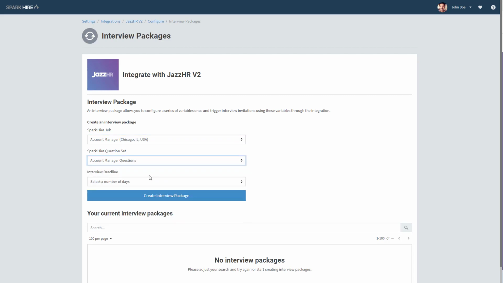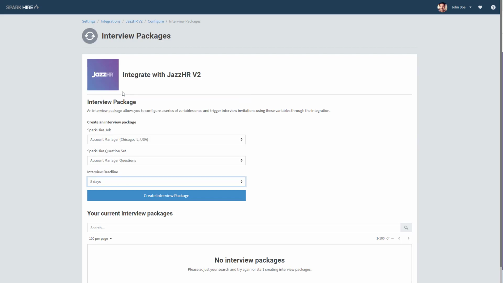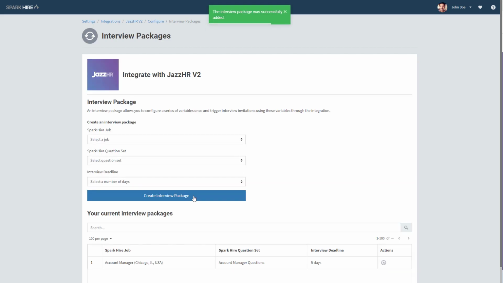If you don't find a job or question set that you like in the dropdown, simply return to your SparkHire dashboard to create new jobs and question sets. Once you've selected your job and question set, you'll pick a relative deadline for interviews created using this package. We recommend choosing a deadline between 5 to 7 days for candidates, but you can certainly choose a shorter deadline if your candidate knows that the interview is on its way to them. Click to create the interview package and you'll see it listed below in your current interview packages.